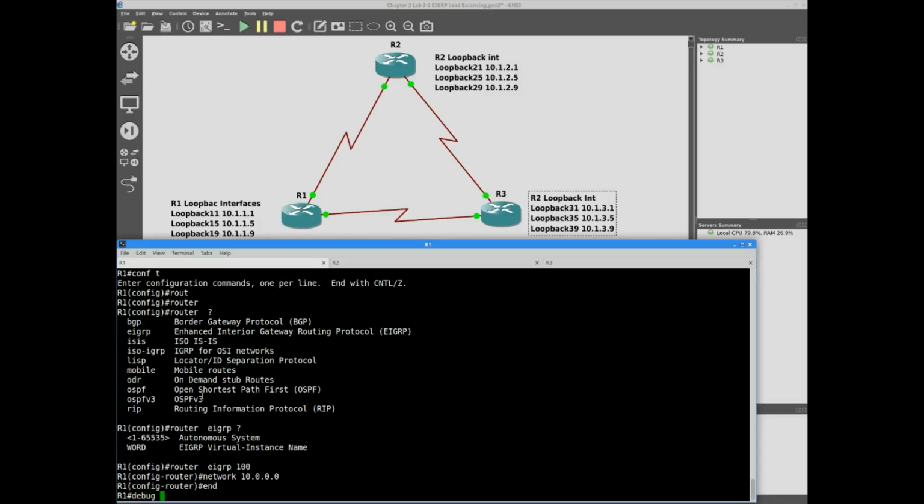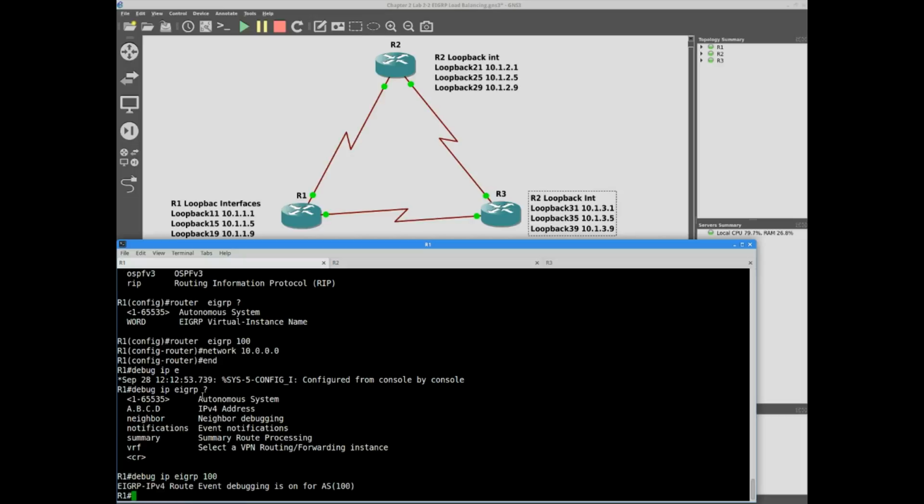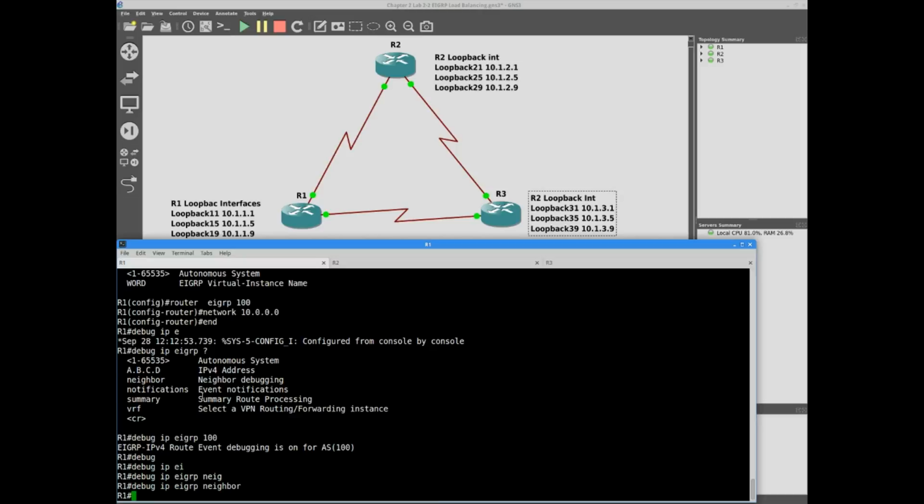And we say debug IP EIGRP 100 and debug IP EIGRP neighbor. Wait just a couple of seconds. Do we see anything? Nothing. So even though I've configured the router EIGRP 100 statement and the network statement, nothing's happening in the debug. Just on the surface, nothing is happening, but in fact, there's something that's already going on.